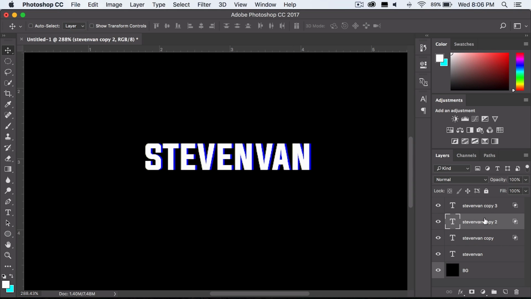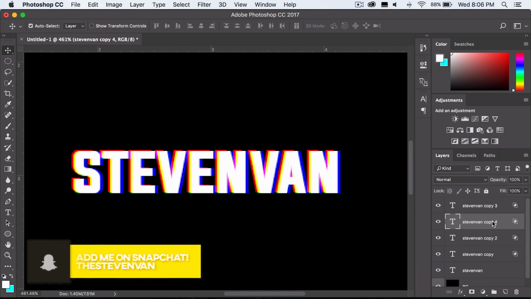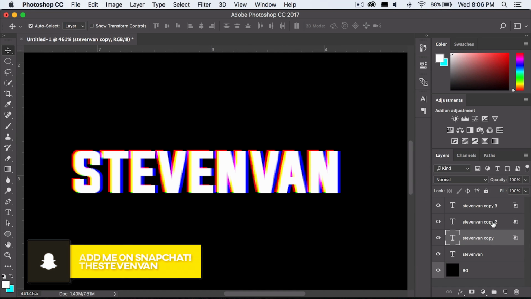So I'm going to move it here. Right now I'm moving it left, so you can see the blue and the green right now, and then now this is the red. So let's go up. You can go right, left. So there you have it. That's the RGB split effect, and it goes hand in hand with the next effect.